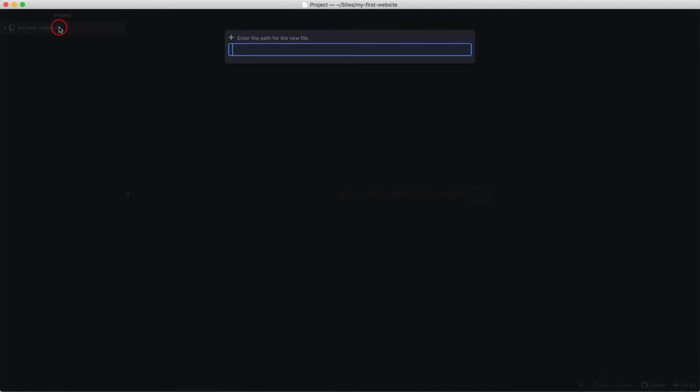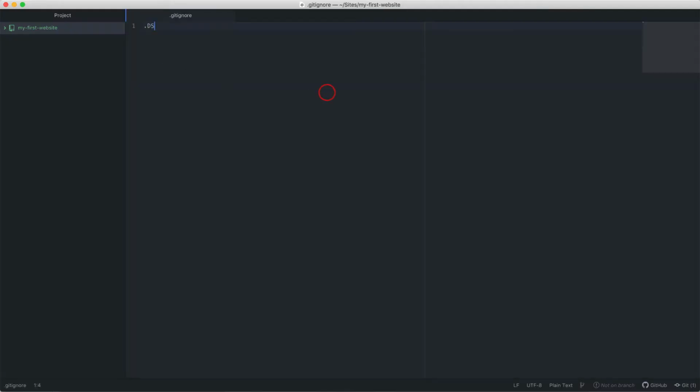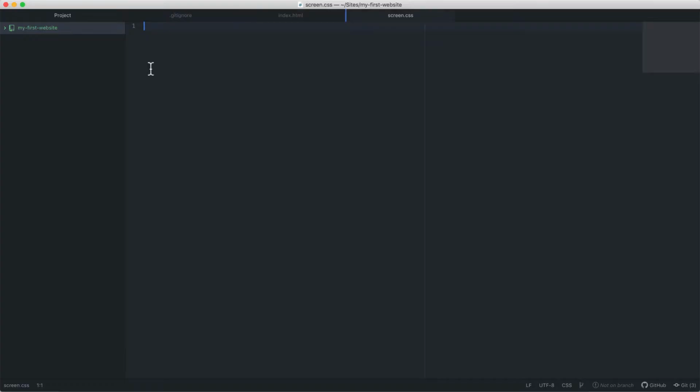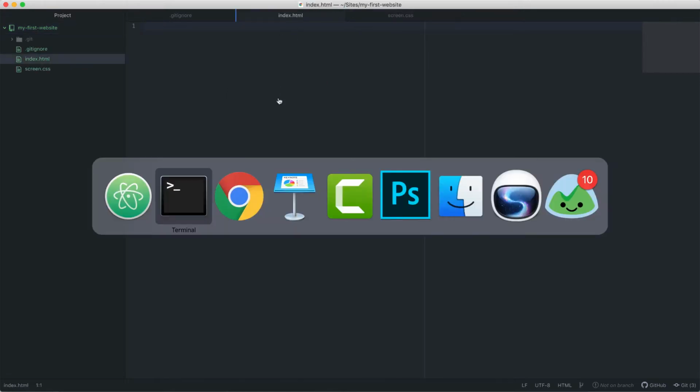And now I'm just going to make some files in here as well. I'm going to make my first file, which is going to be just a gitignore file, and I'm going to put .DS_Store things in there. So I've made my index.html file there as well. And now I'm just making my style.css file, but I'm going to call it screen.css. And there we go, those two files are made.